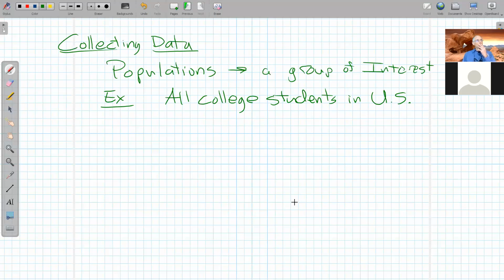Now think about that. Could we get the names of all college students in the US? And the answer is not easily, right? How would we do that? We'd have to track down every single college and ask them to give us a list. Would they? No, actually they wouldn't. There's laws against that kind of thing.